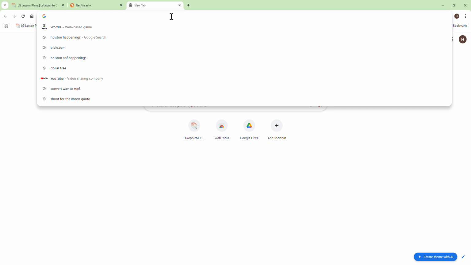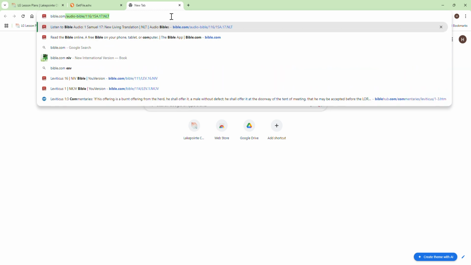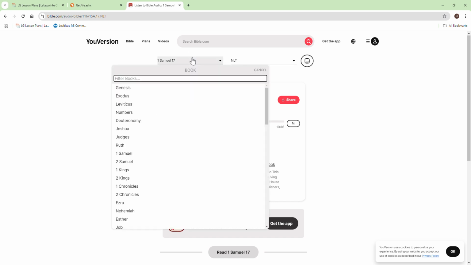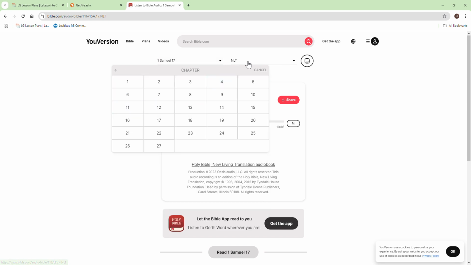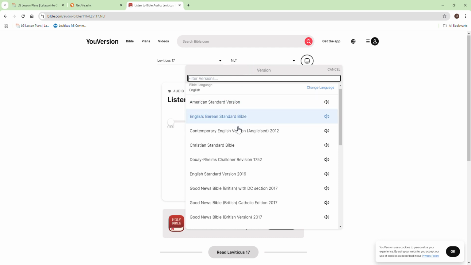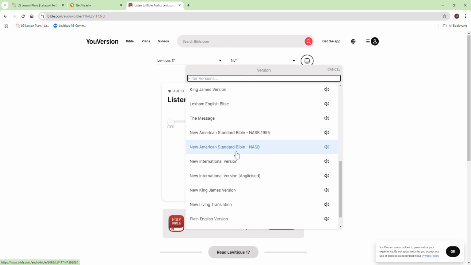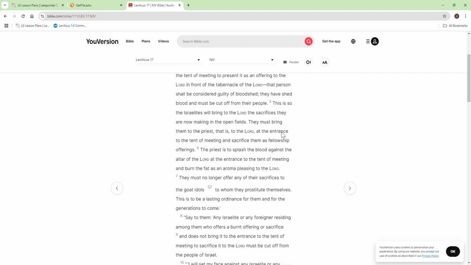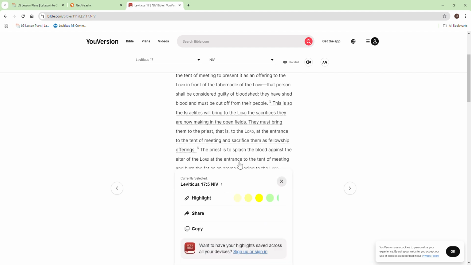Typically what I do is go to Bible.com and put in what I'm looking for, let's say Leviticus 17, and I'm going to do the NIV version. Then I can read that and pull out whatever I want by pushing copy, and then I can go to the slide and paste it onto the slide.